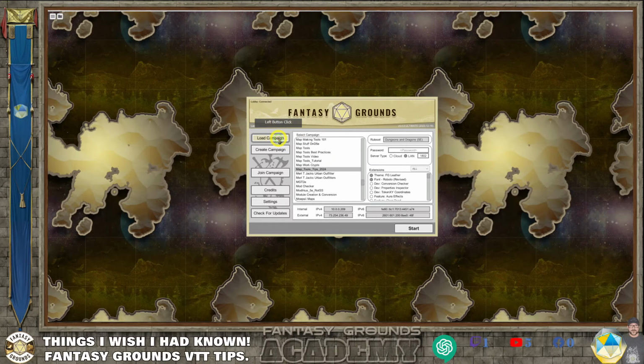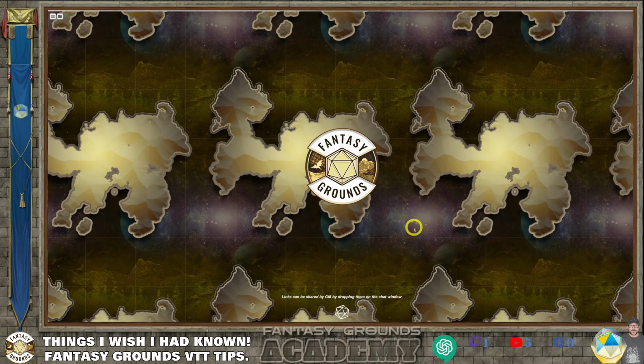So if I go back into that campaign, technically all those windows that I had open should be there where I left them. You have to leave them open. It's not going to remember if you close it.